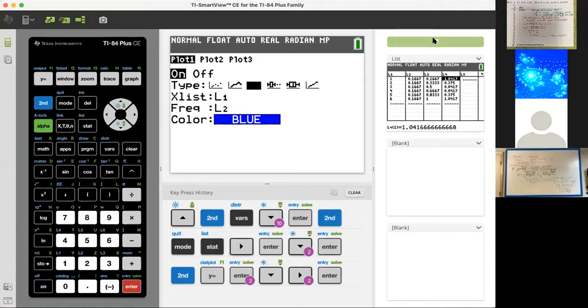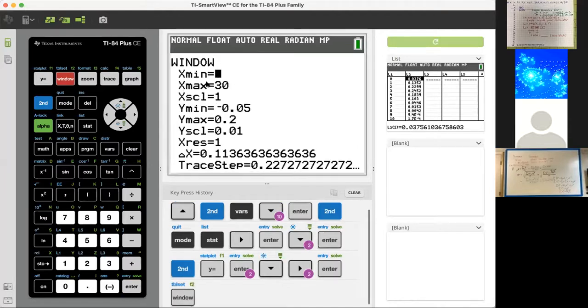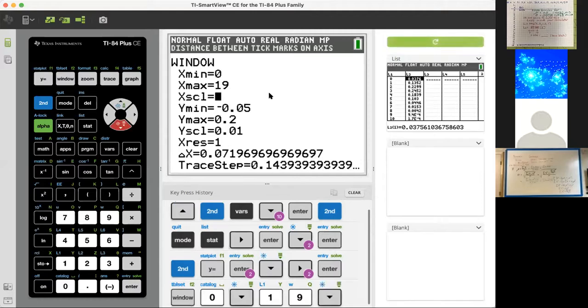Now, before I do that, let's go back to my table. Do you see my table's got, I got it here on the right, all kinds of numbers. And the highest was about 0.24. So let's choose a smart window before we press the graph button. I want to go from 0 to 19 so I can show you all 18 possibilities. I'll make the scale 1, because each possibility is going to be 1 unit wide. The class width here in the histogram is 1.